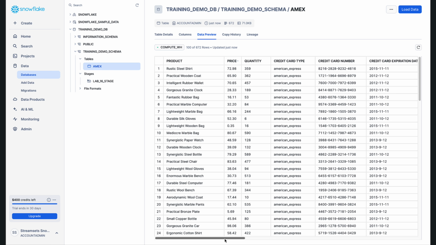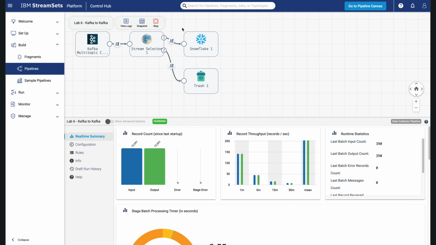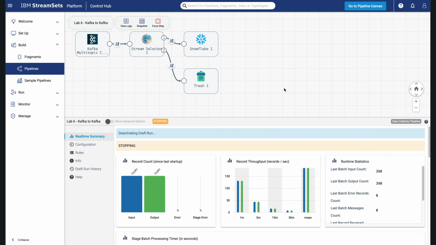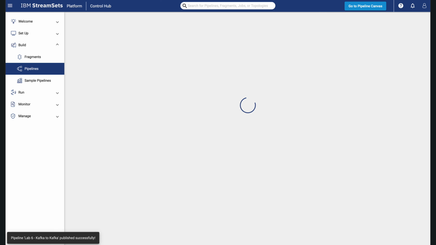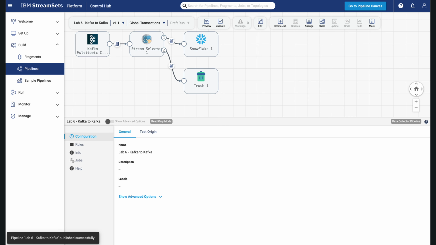Now that we know it works, let's get the pipeline checked in and ready for production. Enter Lab 16 Snowflake as the commit message and click Publish and Close. The pipeline is now finished.